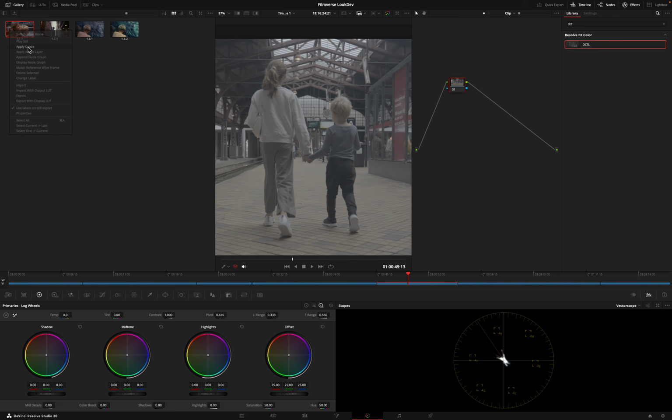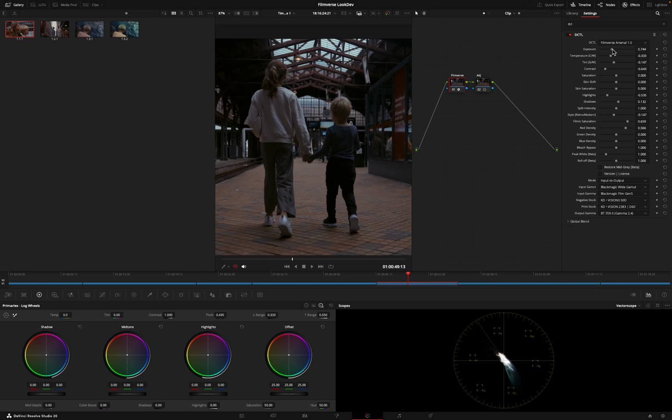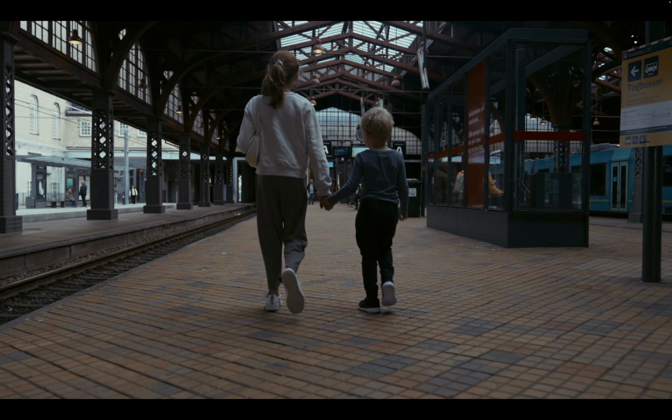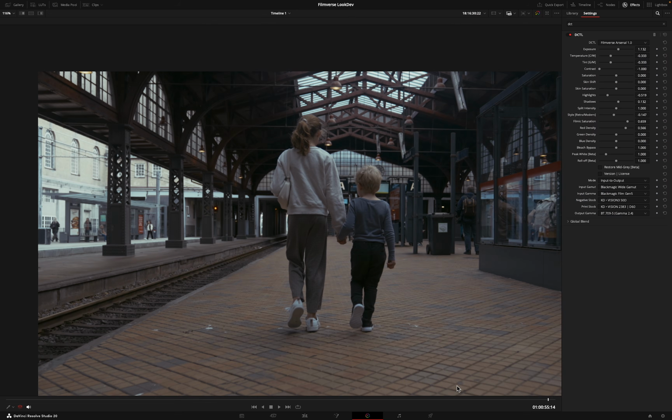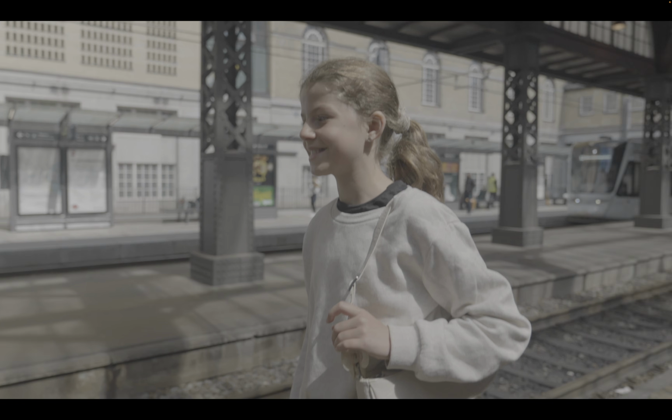Moving to the next shot, let's apply the grade, and it already looks pretty good. I'm just going to increase the exposure on this one, and that's it. Super simple. On to the next shot.